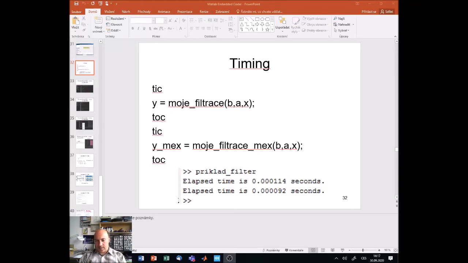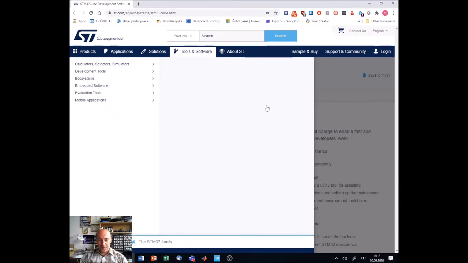In this class, I will show you how to use the C code that we have produced last week, and how we can actually compile it and put it in the development board. Now, before we go to the compilation process, you need to download the STM Cube environment.